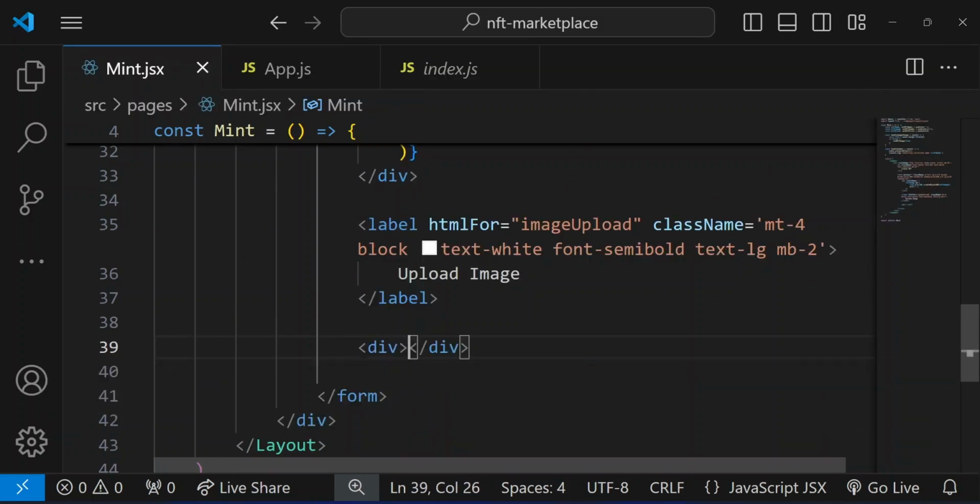I'm gonna have a div. I'm gonna copy this label and paste here.